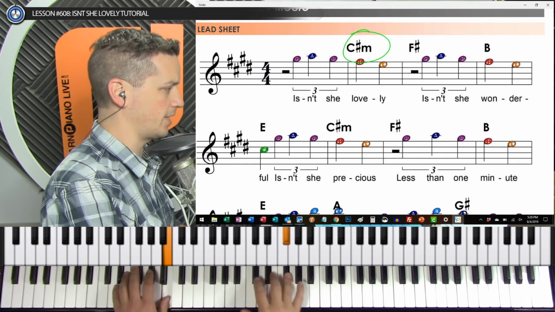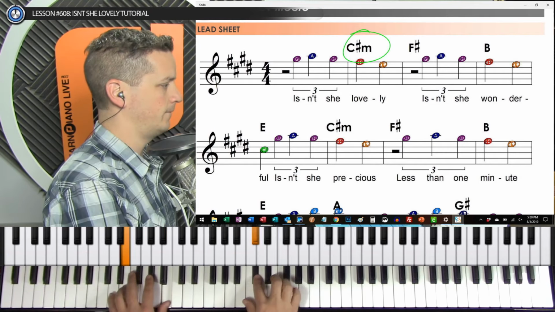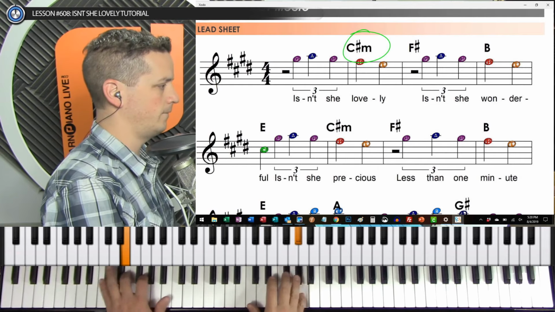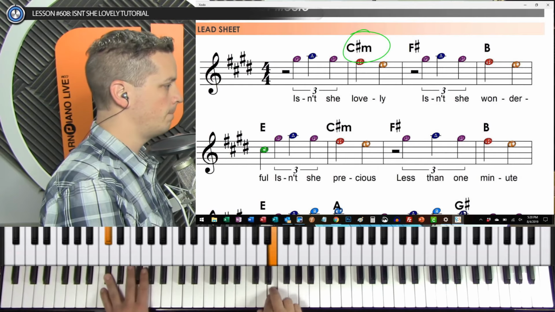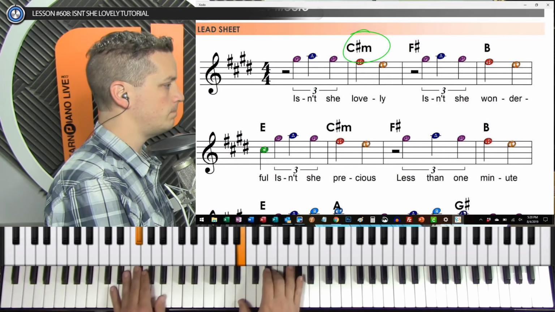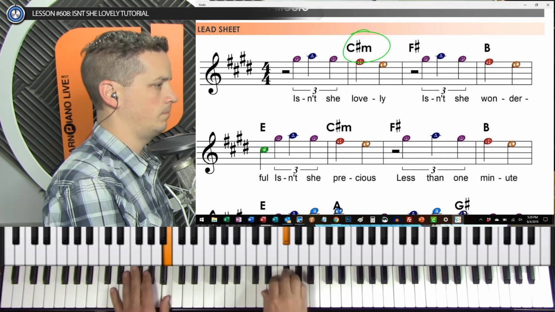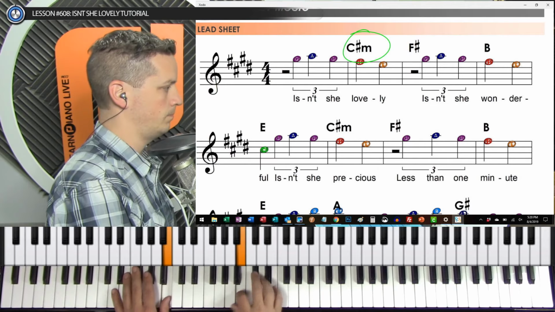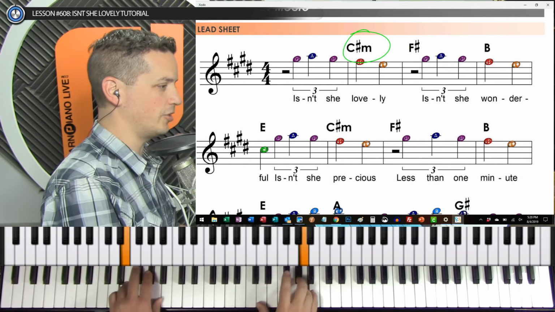Yeah, I'll go over the triplets in a second. Yes, this is E major.